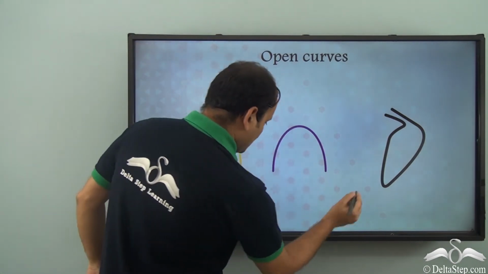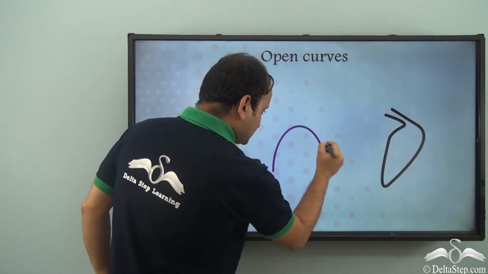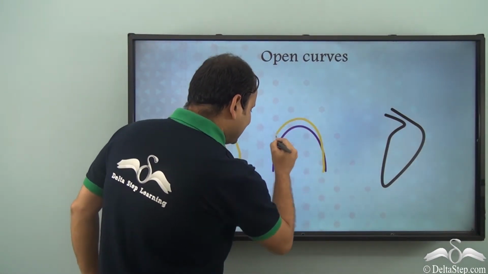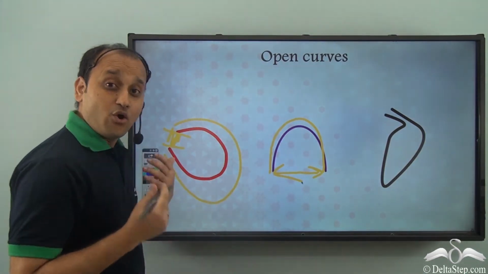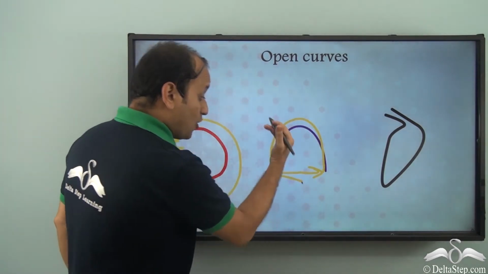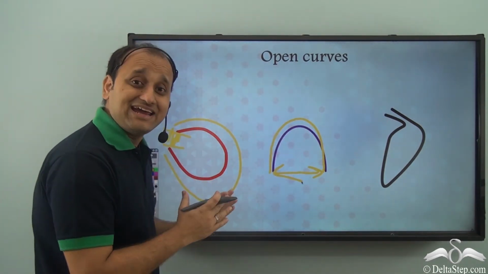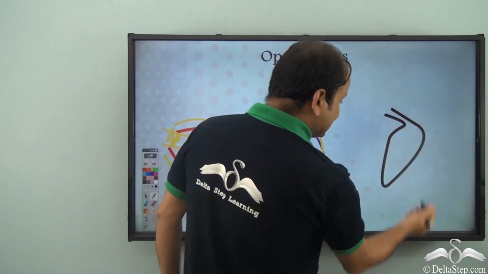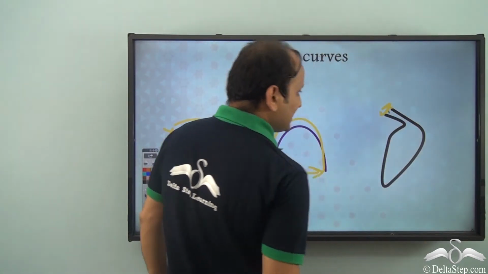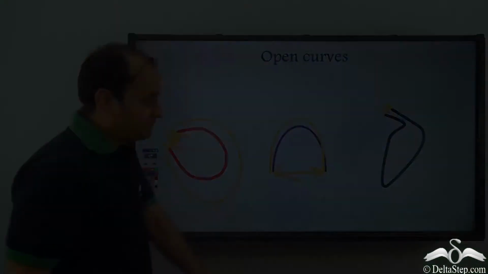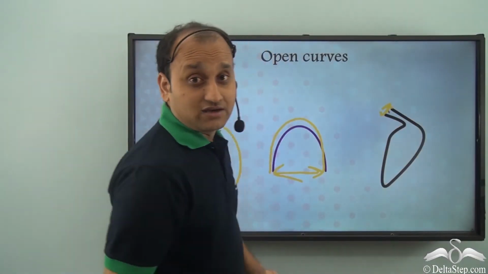What about this? Well, it's closed in this area, but it's open here. So an open curve will always be open from at least one side or one point. Even in this case, it's very narrow, but still this is an opening in this curve. So these are all open curves.